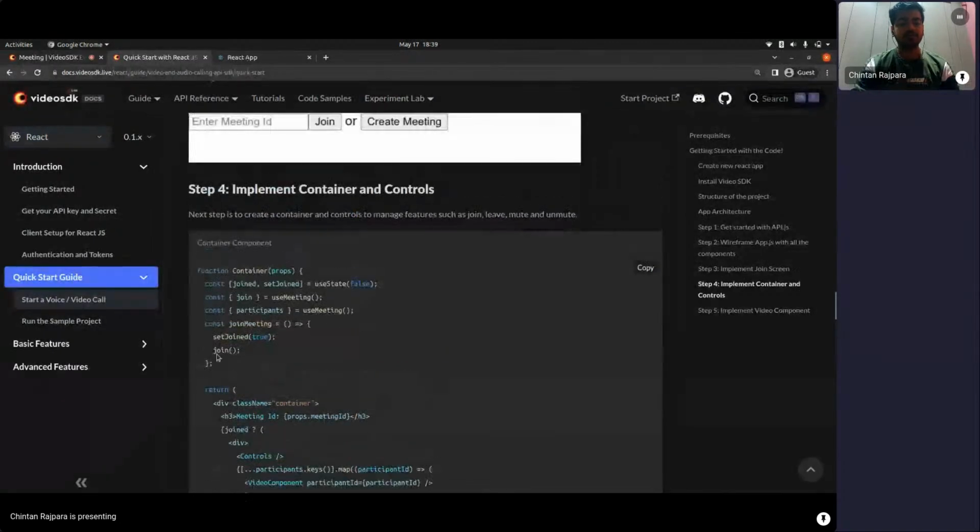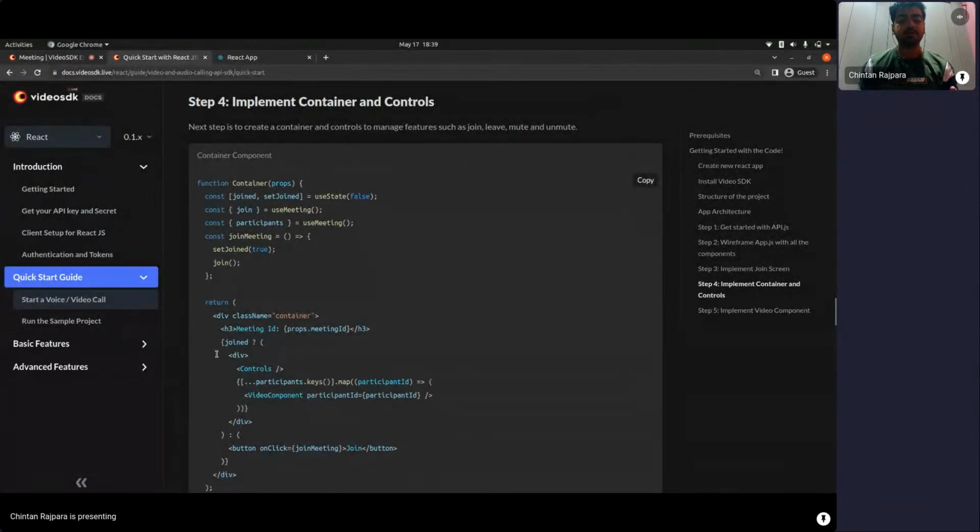What it will do is render the video component of the joined participant, the remote participant. Basically, if the participant has joined, then only render these controls and video components of the other participants, else render the join button.